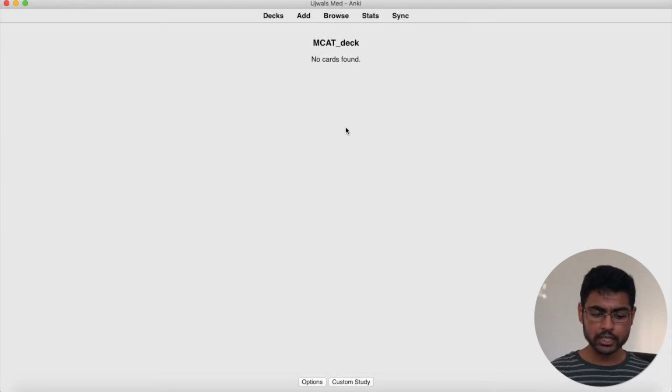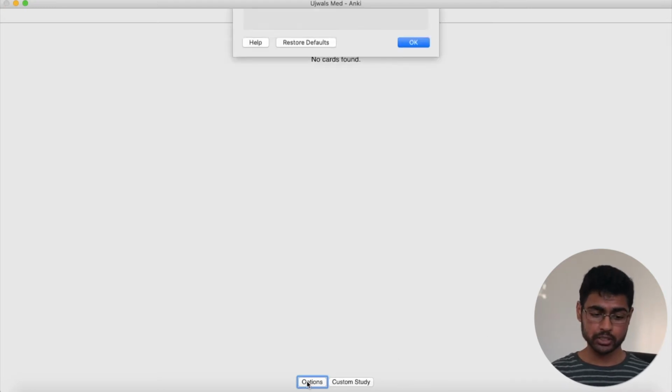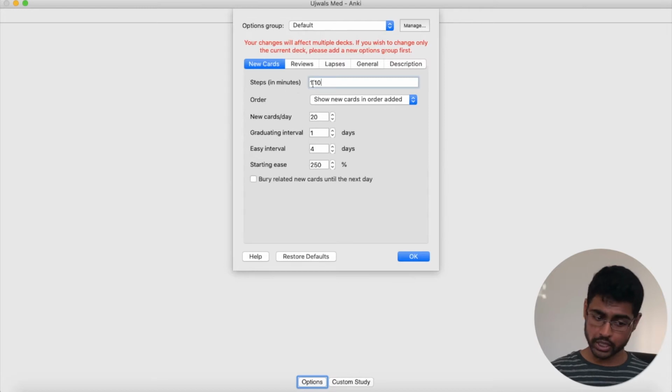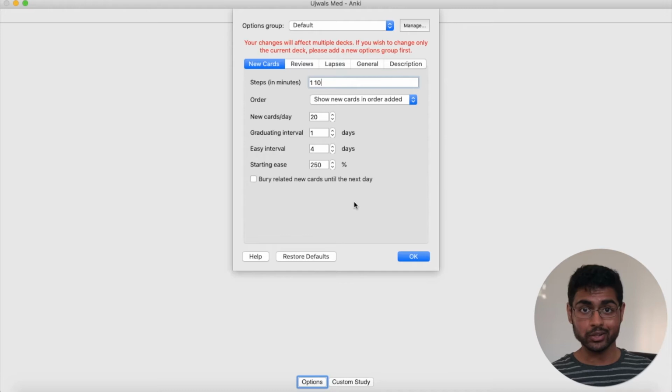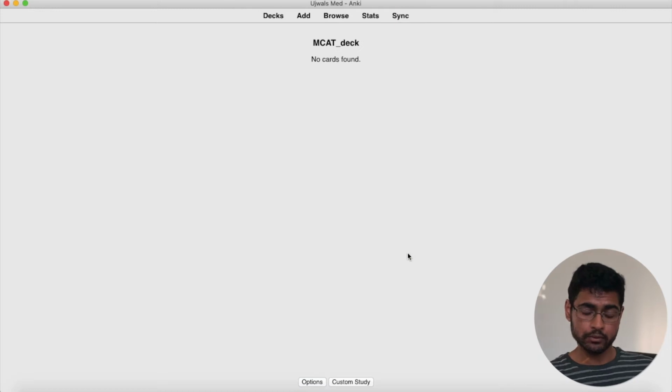Now, in addition to that, at the bottom here, you do see specific options for the deck. You have options and custom study. If you click on options, it gives you this ability to change a lot of different settings. My recommendation is don't touch any of these things. If you're using this as a beginner, there's really no need to. There are certain things you can change to maximize your studying and efficiency and how many new cards you review per day. So I'm going to cover that in another video. But for the time being, don't change any of the settings.